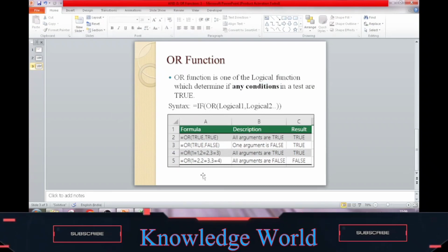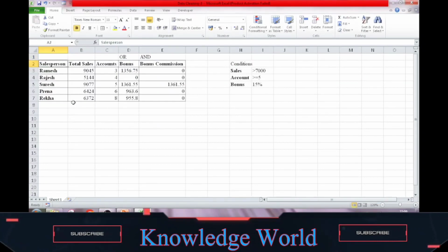Now we use this example in Excel format. So here are some salesmen and their total sales and accounts, and there is the condition: if any salesperson like Ramesh, Rajesh, Suresh, Prerna and Rekha fulfills these conditions, then they will get the bonus of 15%, otherwise no. So here we use two functions, OR and AND. How do we use them? Like this, we will apply.